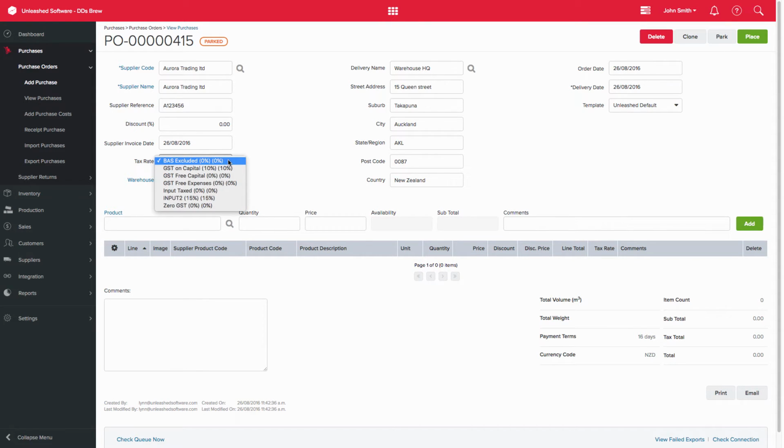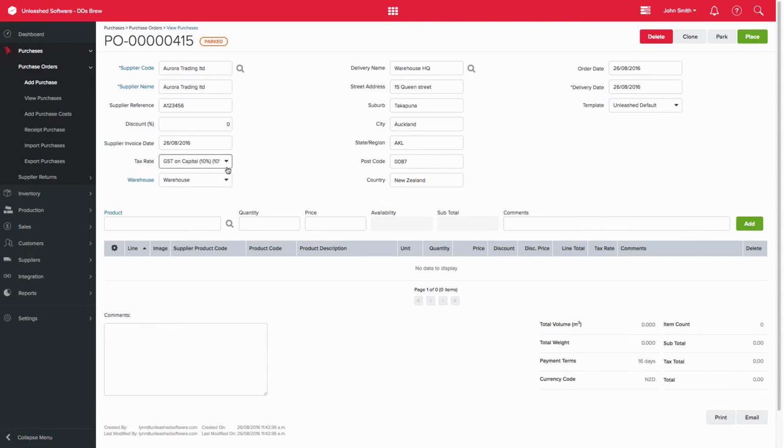You can then select a tax rate from the drop-down, and also select the warehouse which the goods will be shipped to. Depending on which warehouse you select, the delivery name and details of that warehouse will populate accordingly. Further to the right, you'll see the order date. You can then also specify the delivery date, and this is quite important because if the goods don't arrive by that date, it will show up as a late purchase in the system.